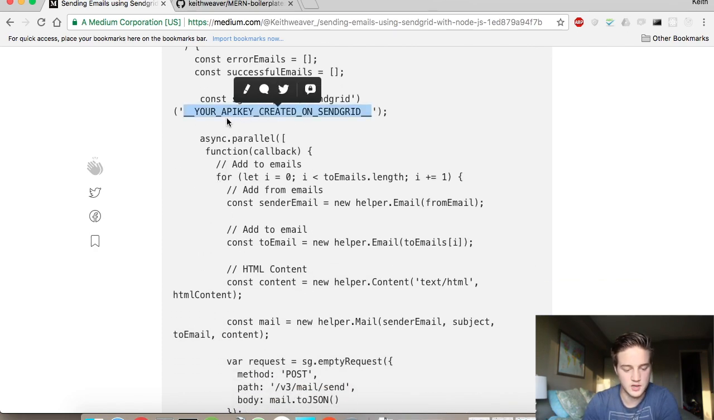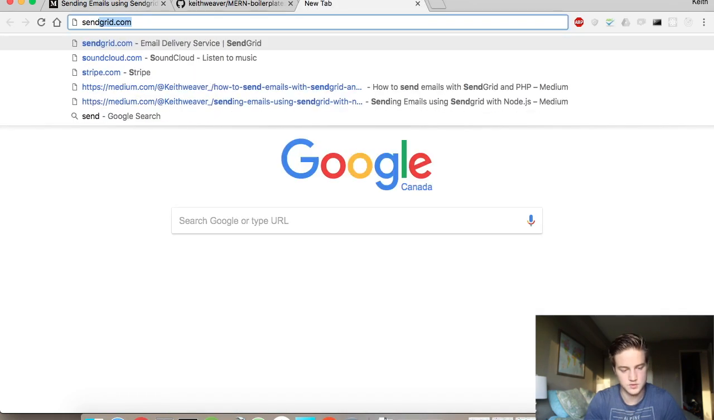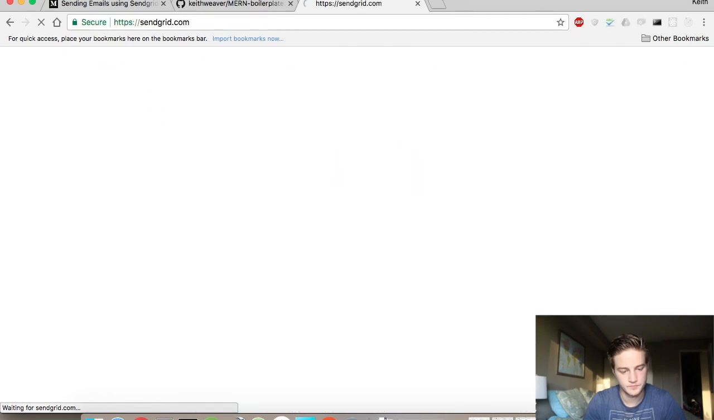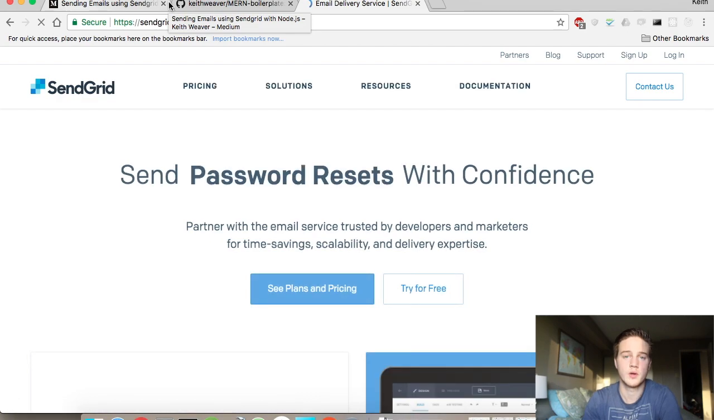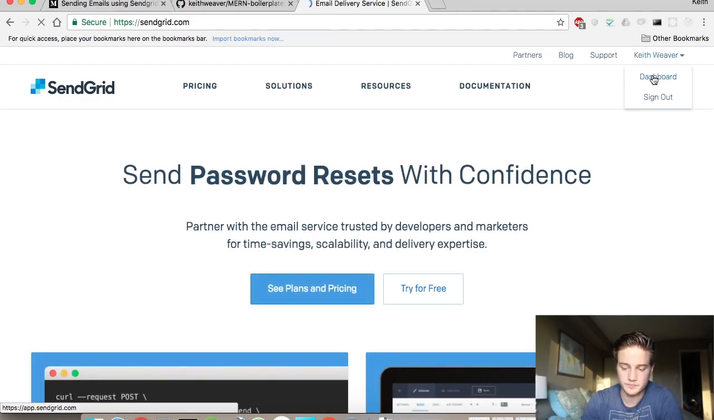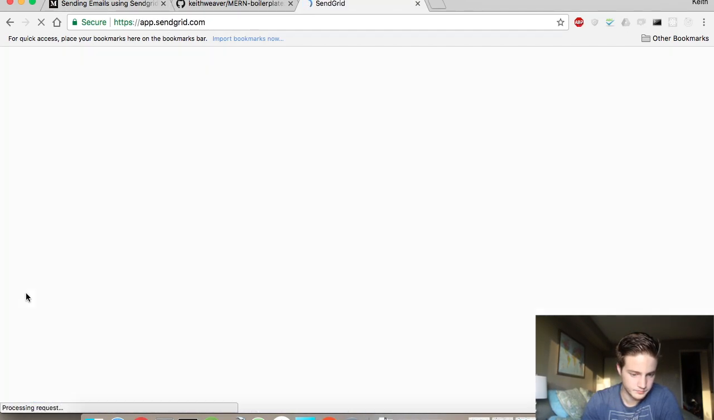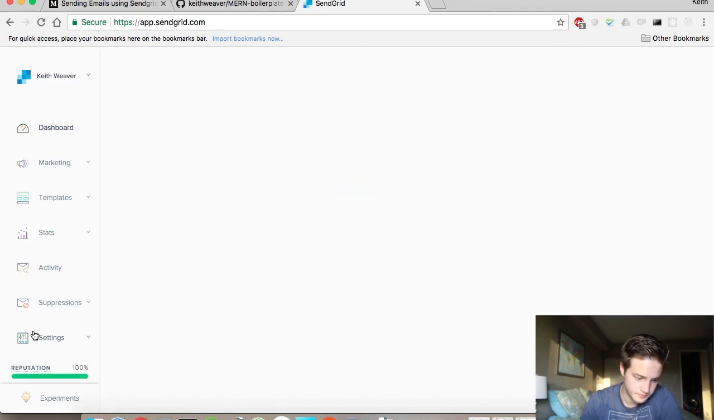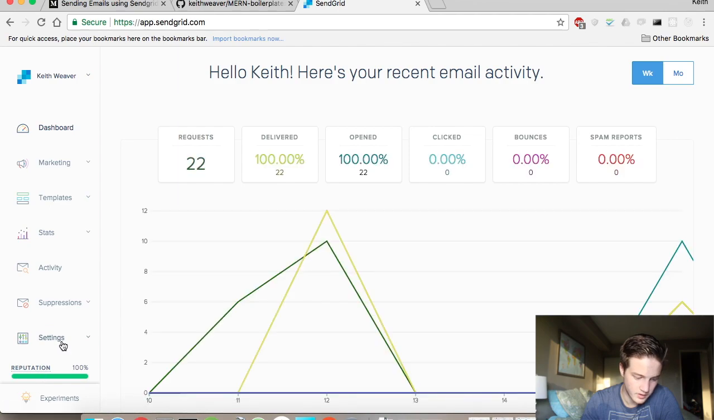You're going to have to generate an API key off the SendGrid website, so just go to sendgrid.com, and you'll have to sign into your account, and then under settings, you'll find a way to generate an API key.